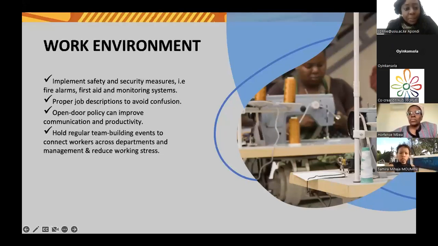And it's very important that you have proper job descriptions so that everyone knows what is expected of them and you avoid any confusion. And always have an open door policy so that there's a lot of communication and productivity, and everyone's on the same page.